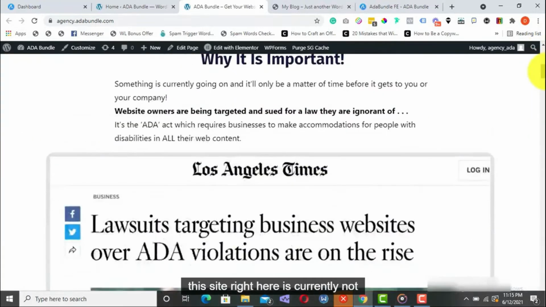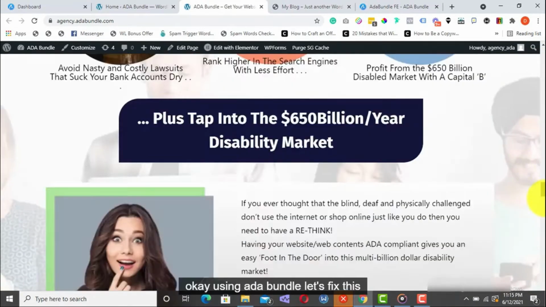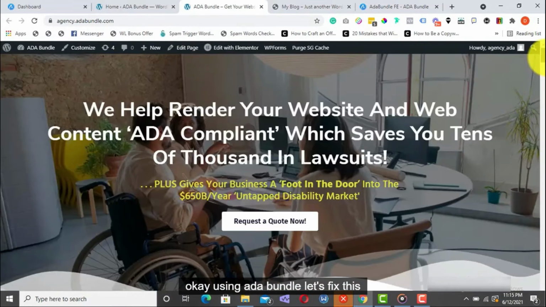Let me show you in action. As you can see, this site right here is currently not compliant, okay? Using ADABundle, let's fix this website in just a couple of minutes.